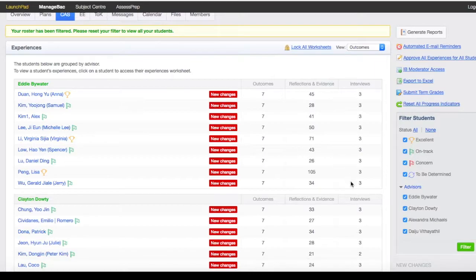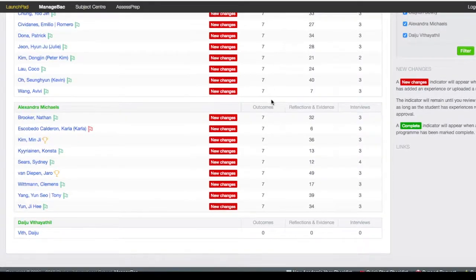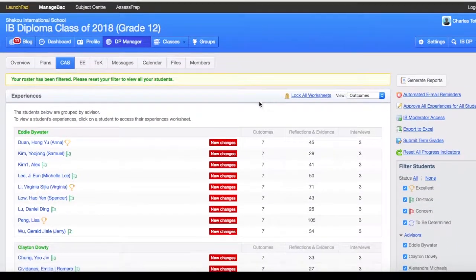They've all had 3 interviews with me. This is how many pieces of reflection and evidence they have. And this is how many of the CAS outcomes they've met. There are 7, so all these students have met all 7. You can have a look and see all through here and get a sense of what those numbers look like.